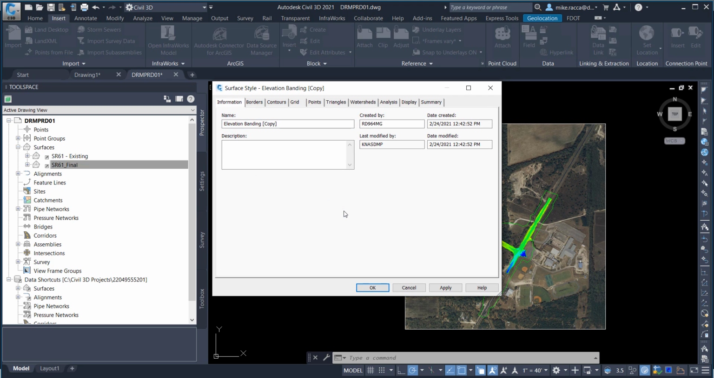From the Surface Style Slope Arrows dialog box, select the Information tab. Enter Slope Arrows Watershed into the name and description field, then click Apply. Next, from the Surface Style Slope Arrows Watershed dialog box, select the Display tab.